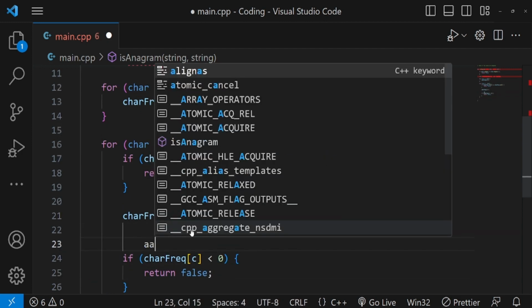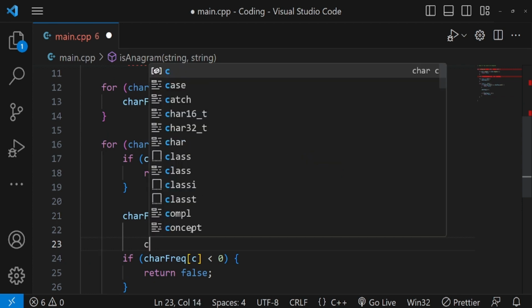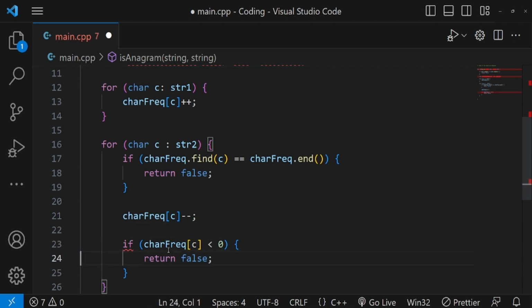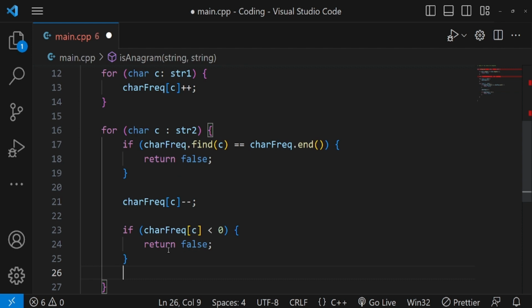So suppose the character count of c is, let's say, 1, that is okay. When it passes through this decrement, it's going to make sure all of them are 0. But if, for instance, it goes to -1 or something less, then this would return false, because that's not an anagram case at all. So that's our for loop.